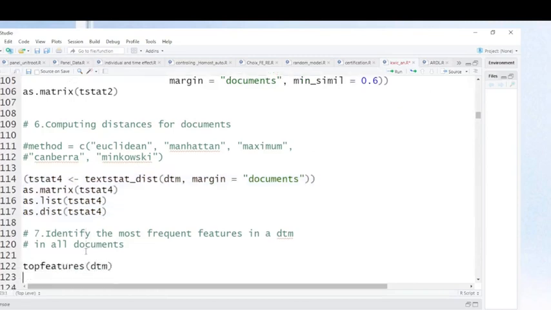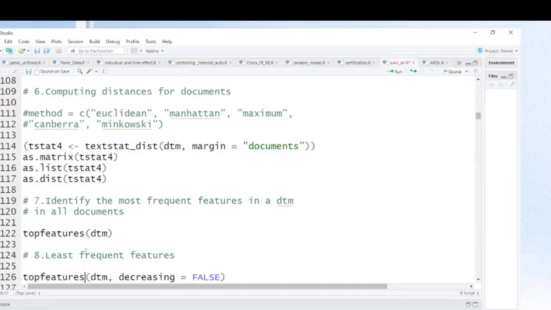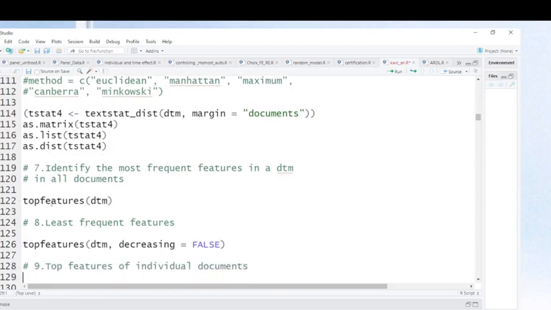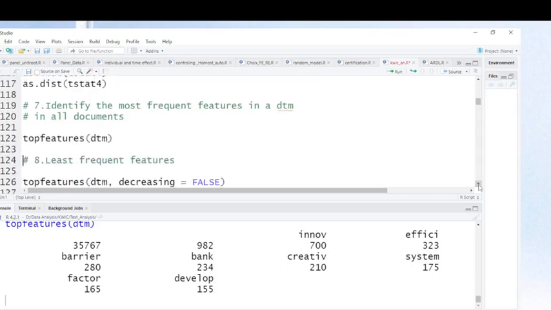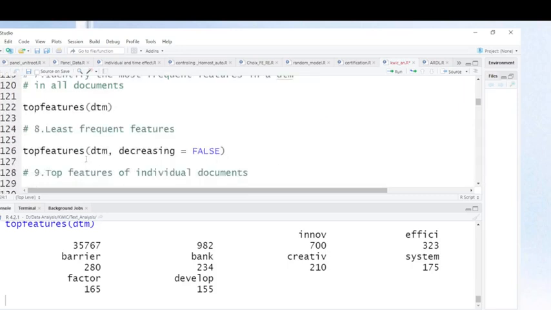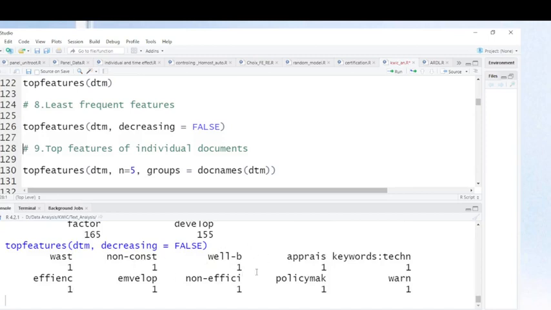Now I'm going to show you how you can identify the most frequent terms in your term document matrix. This is the command. You see, I'm still working on the document I cleaned. Now I want to see, in all documents, what are the most frequent terms used. You see, for instance, this is the result: enough, efficient, bank, develop, and so on. Now let me show you how you can see the least frequent terms. This is the command, but you have to use decreasing here. Let's run this command. You see the results, least frequent terms.